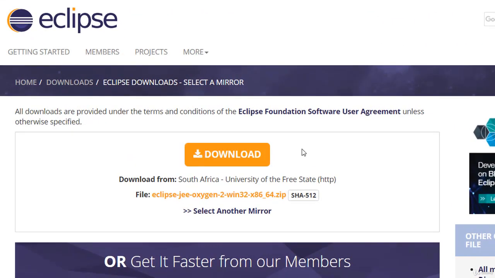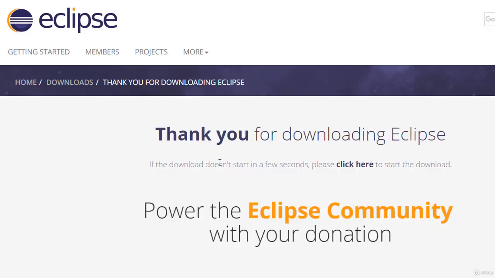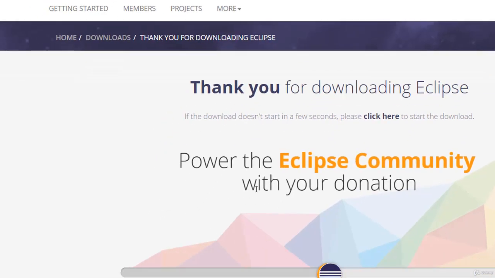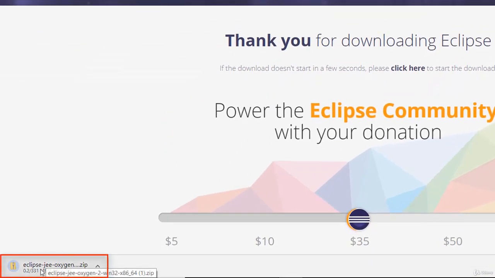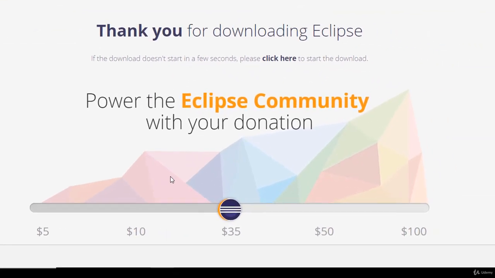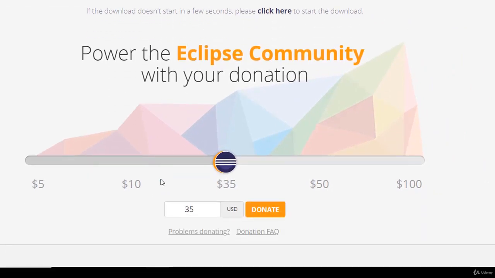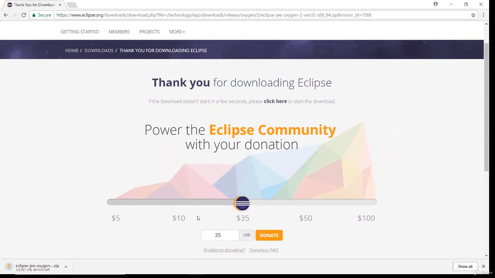Then for you to proceed with the download, go ahead and hit download right now. Without wasting time, you can see that it is currently downloading Eclipse IDE Oxygen. It's going to be in a zip file. You can contribute to the Eclipse community because it is open source. You are not paying for this. I hope that is clear. Okay, this is all about downloading Eclipse. Let's go ahead and see how we can use Eclipse for our project.